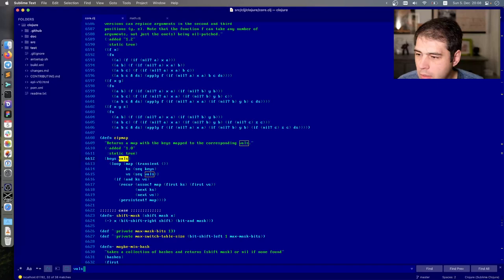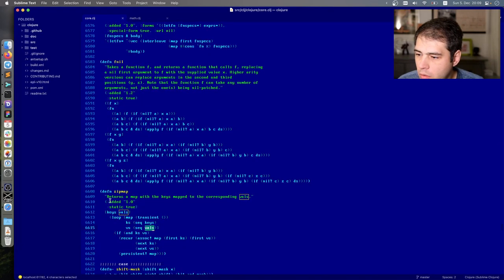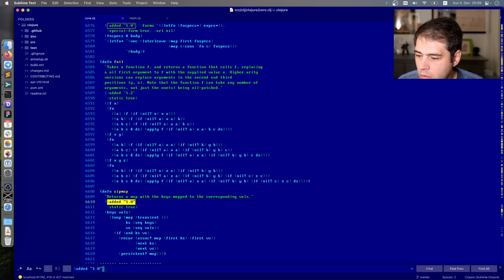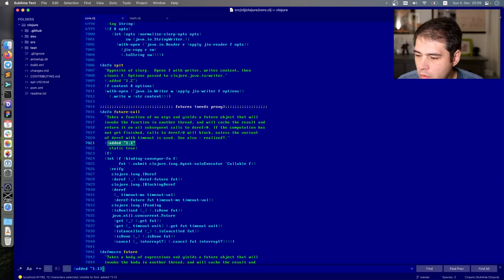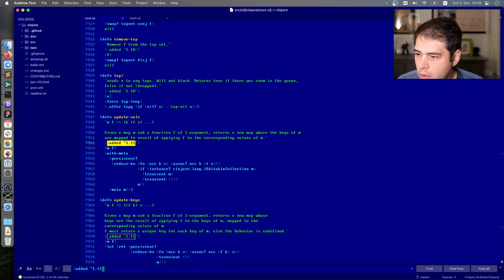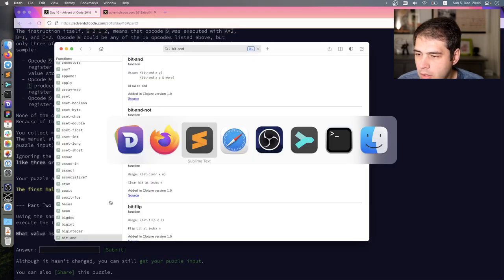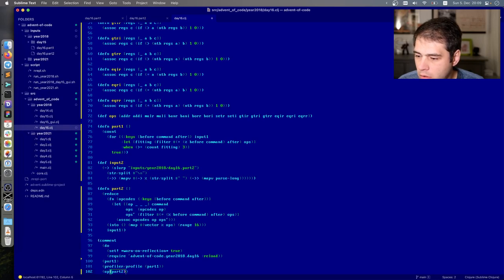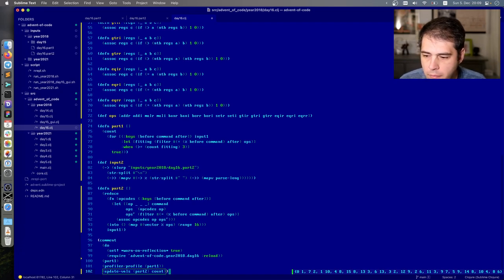I thought they added something to... Random update walls, given a map. Yeah, this one, update maps, and update walls. Let's call update files, right. Update files part count. This is not good, actually.